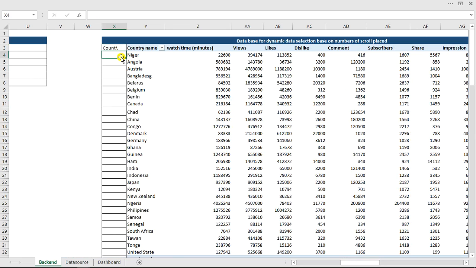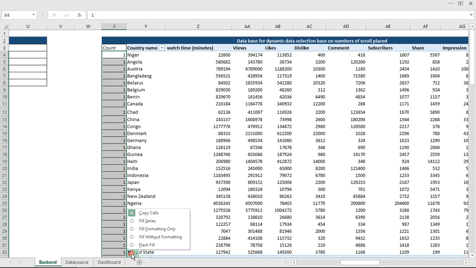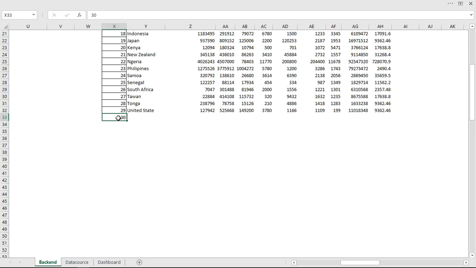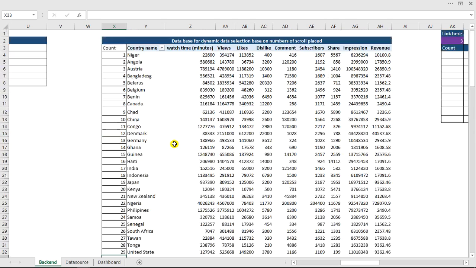So count. I'm going to put 1, and I'm going to drag this down to the last number. Now it's giving me 1 all through. Just click on this plus sign right here and use Fill Series. Here we go, we have 30 of it. We don't want it up to 30, so we need to take this grand total off. So we remove it, and now we only have 29 of it.